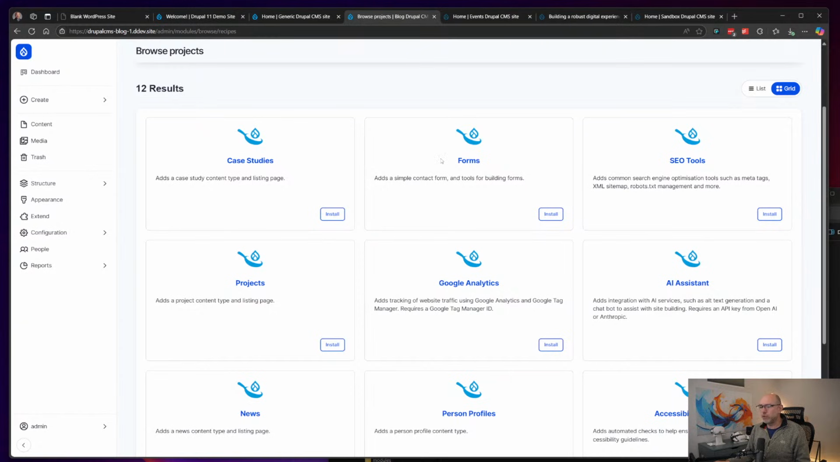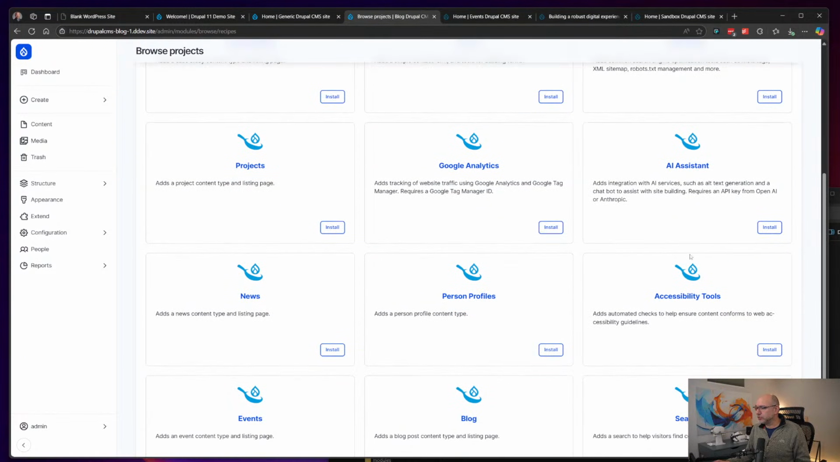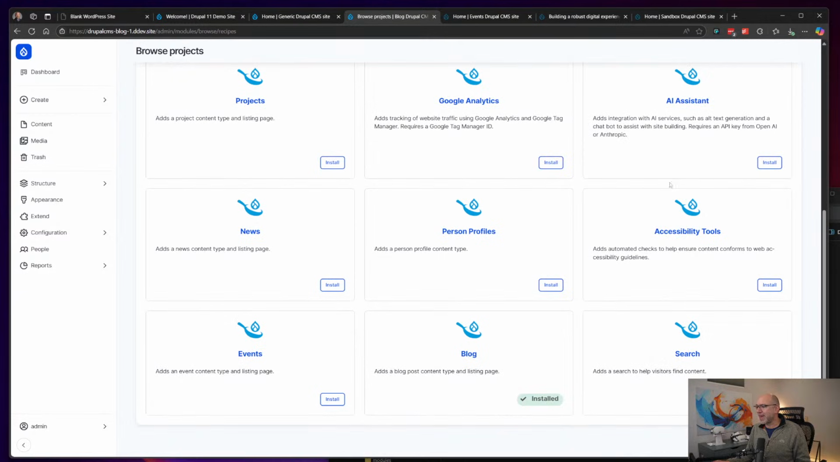If I want to do forms, I can say install forms, and it installs a super cool form builder. This form builder kind of rivals a lot of what we pay for inside WordPress. So I've been really impressed with this. It's got some accessibility tools built in, some accessibility checking tools. I haven't really dived into this too much, but I'm kind of curious about it.